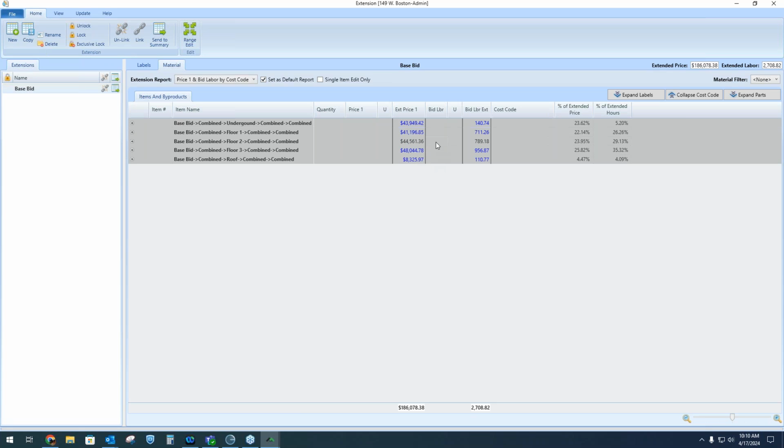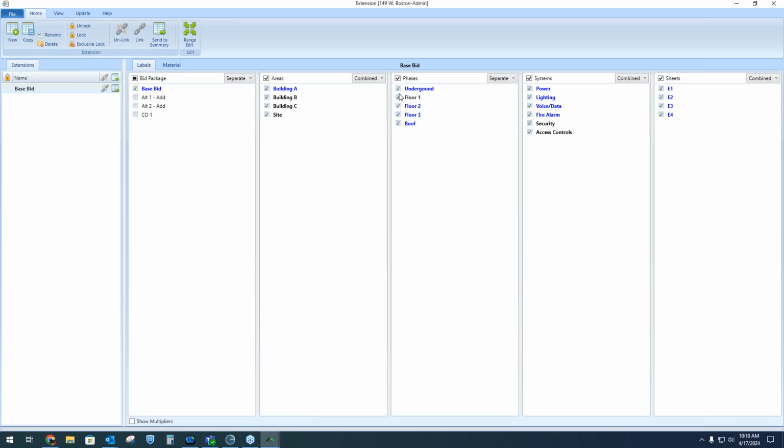Now, I do want to mention the old way to do it, before version 16. We could handle breakout pricing just fine, but it took a little bit longer. For each one of these price breakdowns, I would have to uncheck the label, check just one of these, and then send that to the bid summary separately. And then I would have to create another extension for floor one, send that to the bid summary separately, and same for the rest.